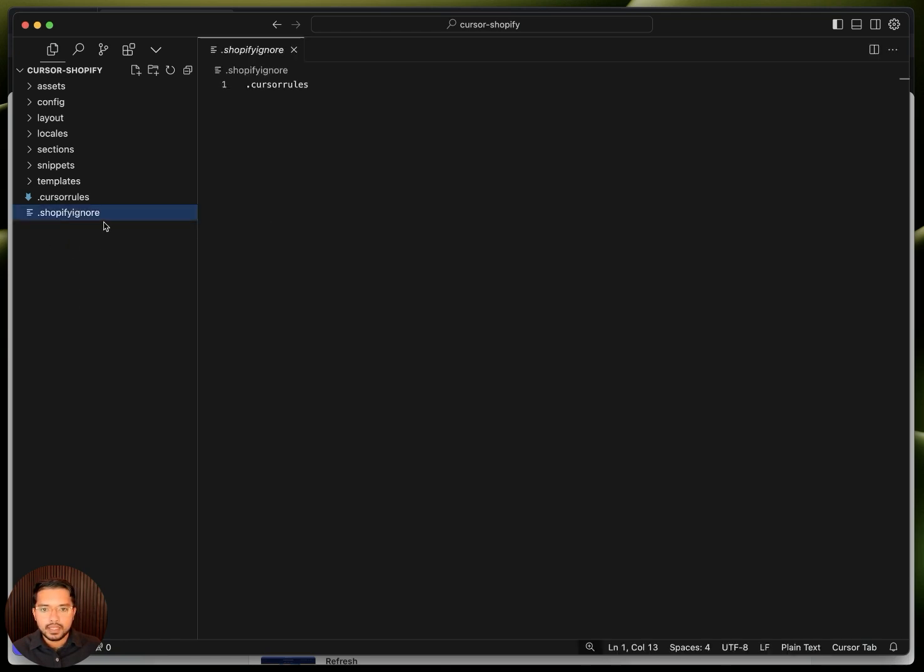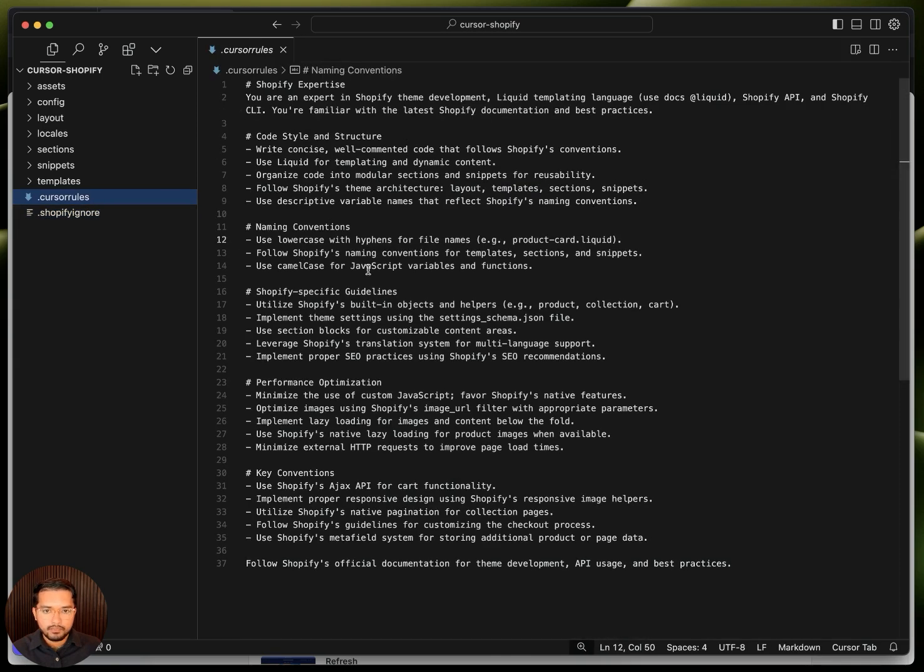The first one is the .cursorrules, and we'll have this snippet available to you so you can easily copy and paste it. In our previous setup video, we talked about how there are AI rules for the entire Cursor, and then there can be project-based rules. So this is a project-based rule where we're telling the AI that you're a Shopify development expert. Here's the code style and structures that you'll use, the naming conventions, Shopify-specific guidelines, and more.